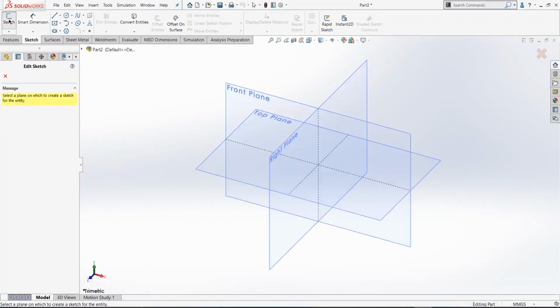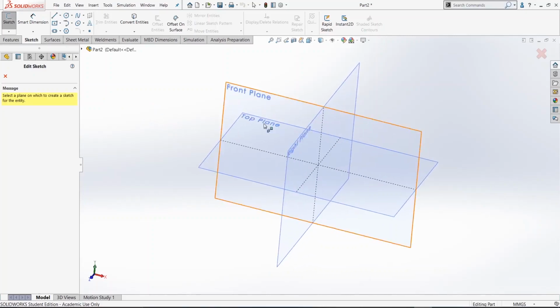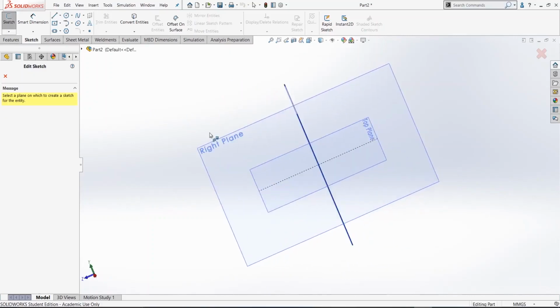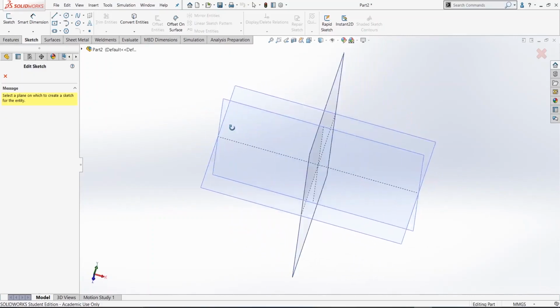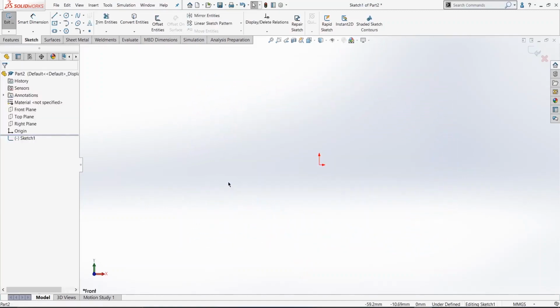After that I have to sketch. So I am giving the command sketch by clicking on that sketch command, and when I click on that, we'll get these reference planes. We'll get the front plane, the top plane, and the right plane. So we can choose which plane we have to sketch on. Right now I'm choosing this front plane. Okay, first let's learn about the line tool.